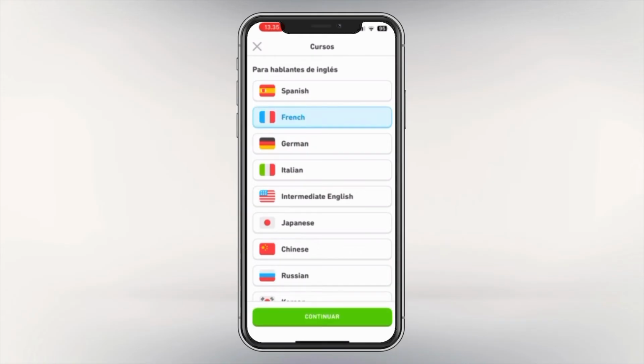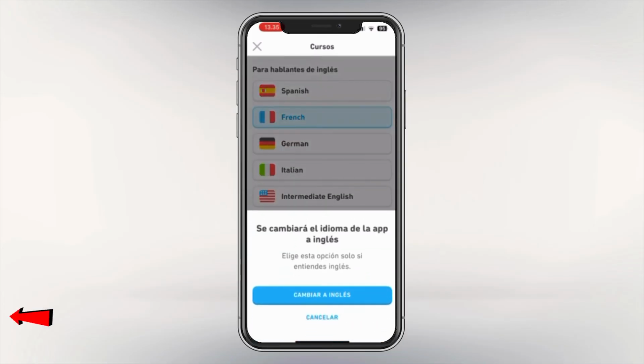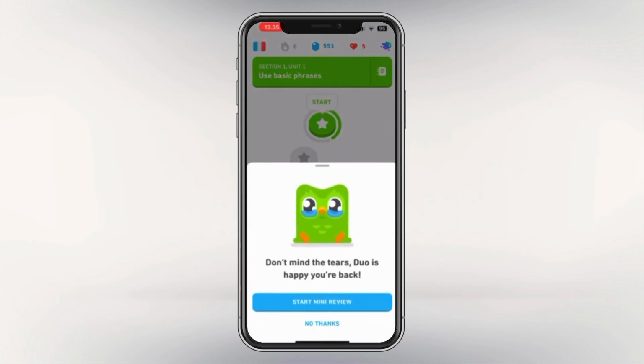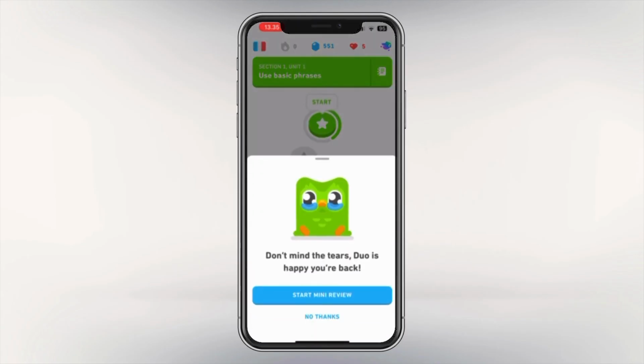And now when you tap on it and press this green continue option down here, there will pop up again some text in this former language, which basically just means that you are changing your app's language to English. And now when you tap on this blue option right here, the app will load for a second. And now your Duolingo account's language has been changed back to English, and you are ready.